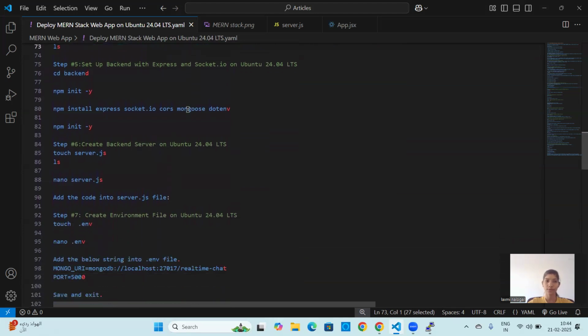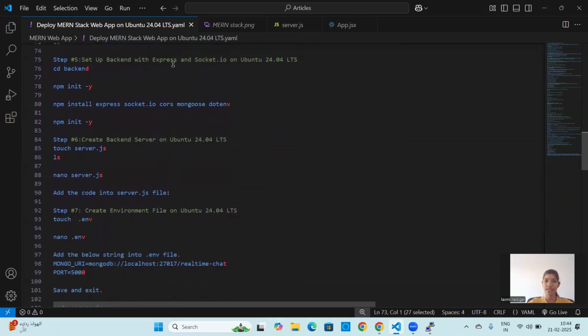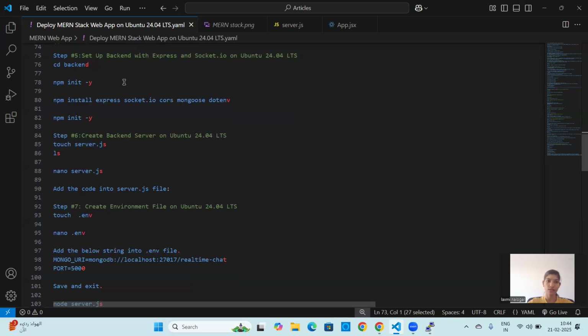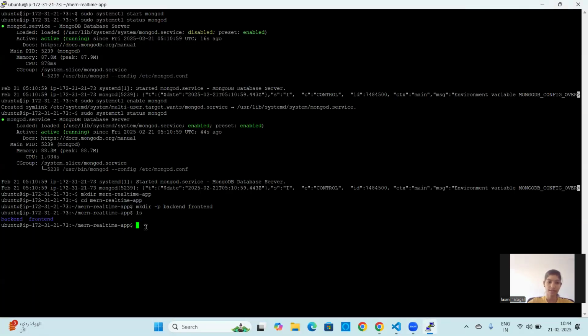Now we have to set up our backend with Express and Socket.IO on Ubuntu 24.04 LTS. So let's start. Now we move to our backend folder. So using cd, we move to our backend. Our folder name is backend.